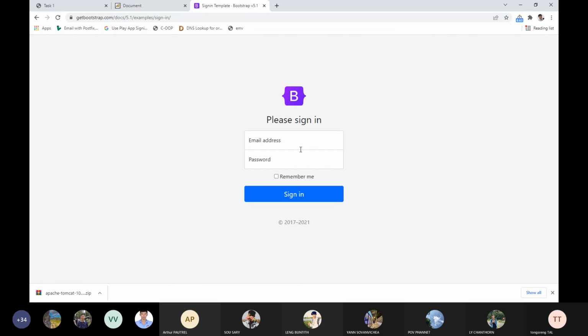So you can do the same. Just download the example and then you copy the file. Copy the file to your project. And then you can make changes by your own.